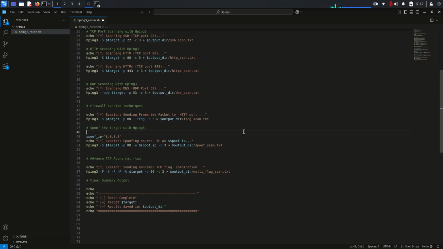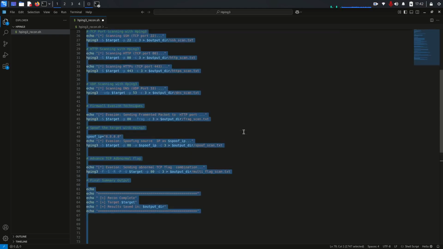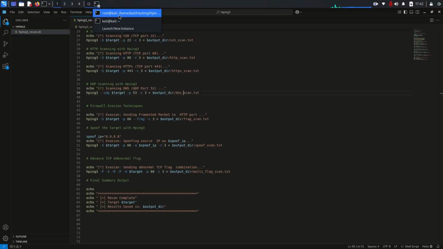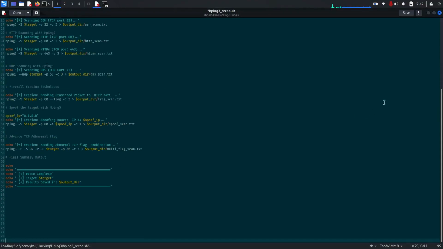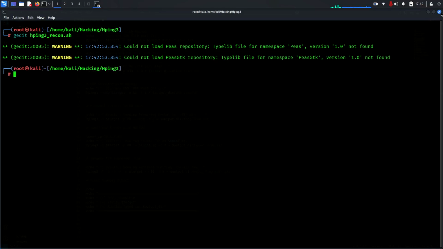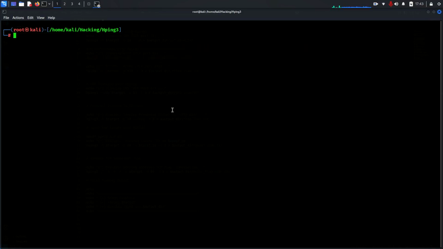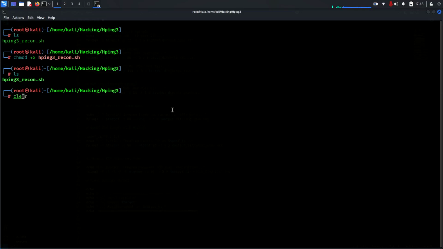Now you are going to scan TCP, UDP, and also test the firewalls with multiple evasion techniques, all in one with one click. So let's execute this script now. You just copy this and go back to your file. Save. Okay, cool. What you have to do now is give execute permission to the file to run it. Okay, now the script is ready to run.